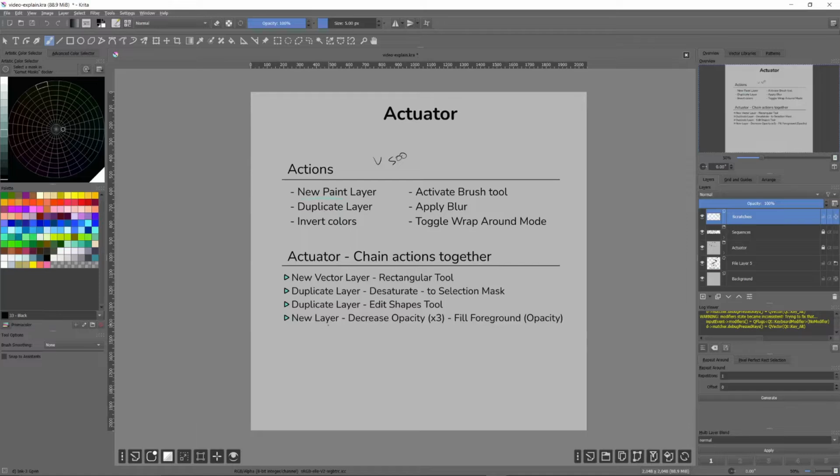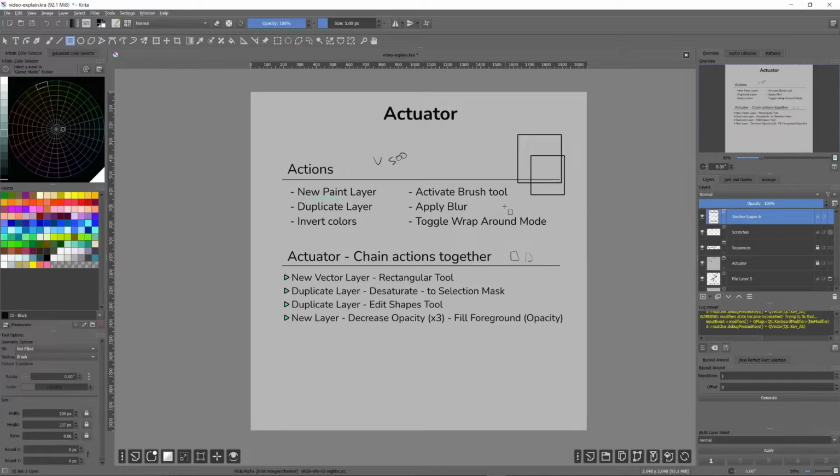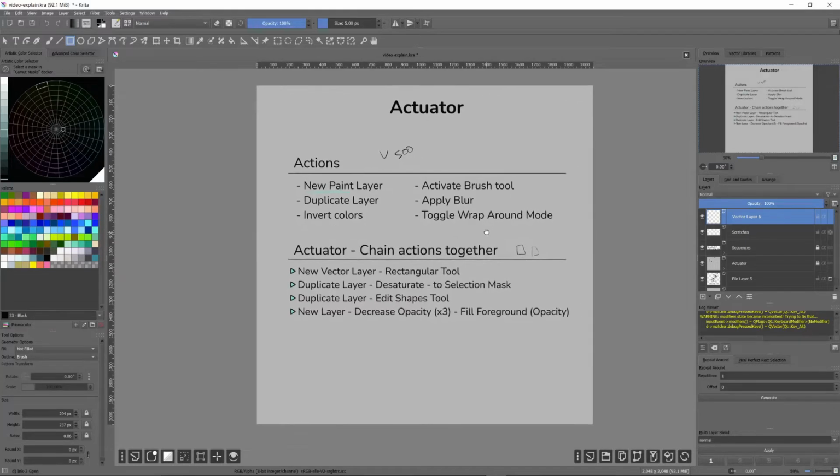Some examples of these sequences: let's say that when you work, most of the time you create new vector layers and draw some rectangles. To create the vector layer, you go to the layers section, click on this little triangle and choose the vector layer. Then you go to the tools panel, select the rectangular tool, and then do the stuff you want to do. So, not to spend a lot of time going here, clicking, and then going there and clicking here, you can just create a little sequence that will let you do these actions sequentially.